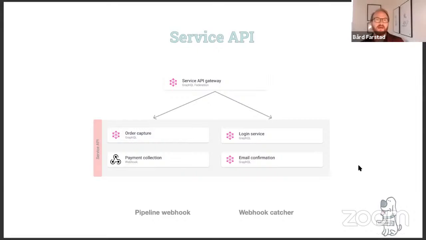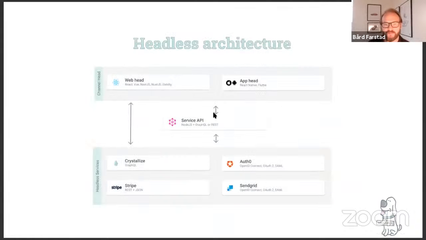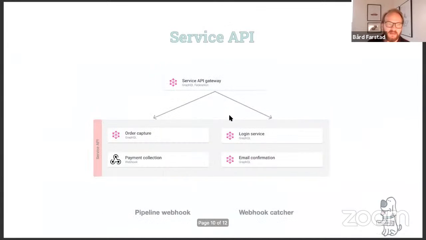Indeed. Just on the service API, if you look at this part here, if you expand that, what do you typically put in the service API? And here it's, I would say in our case, we typically have a combination of GraphQL API endpoints, or one. Typically, you can make it a federated GraphQL so that you can plug in different microservices. And then it's also webhooks.